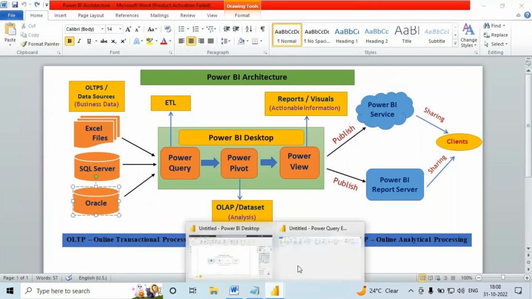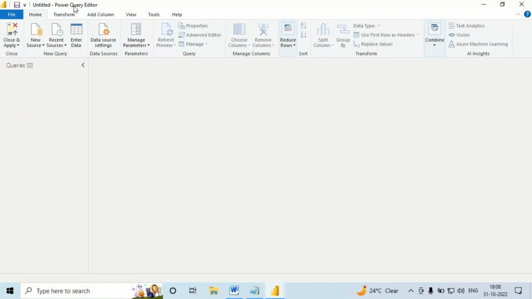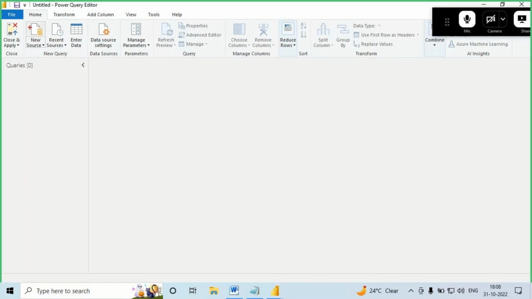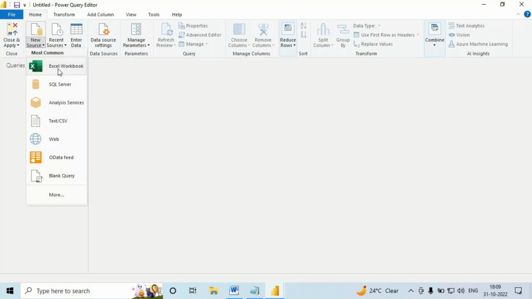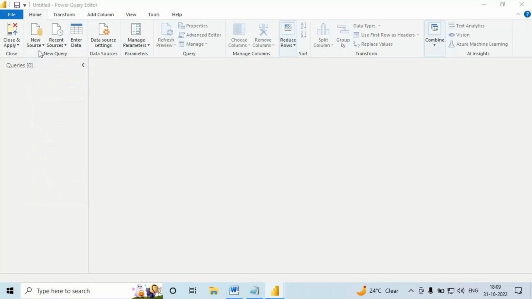Now the first step in the Power Query is extracting the data. To extract the data from data sources, what option do I need to use? New source. We know that to extract the data, we need to click on what? New source. I want to bring some tables from Excel. In order to bring some tables from Excel, click on new source and we need to click on what here? Excel workbook. When I click on Excel workbook, it will open the Excel file and it will show the list of tables you have in the Excel file.